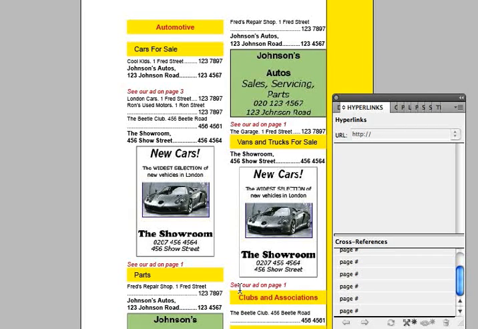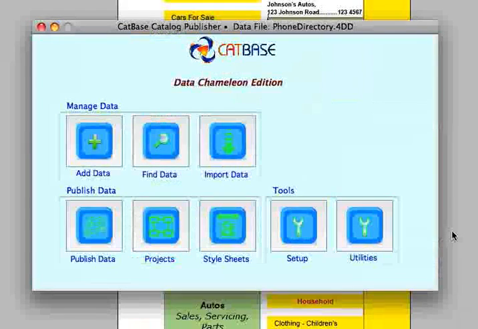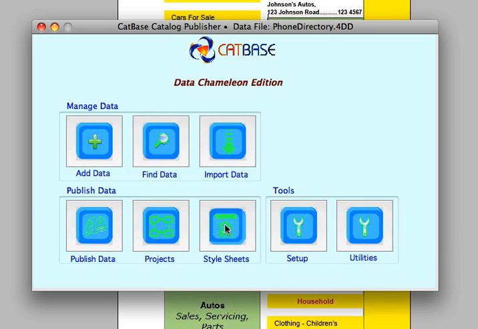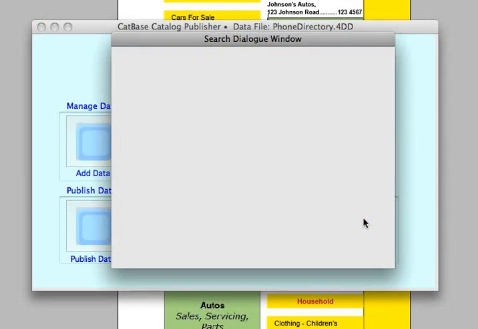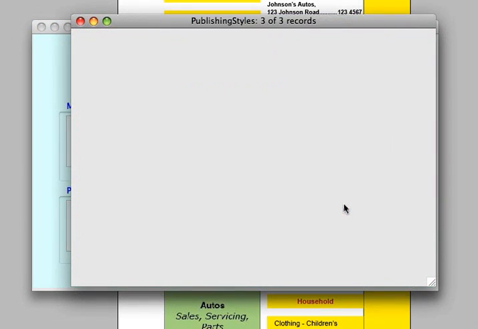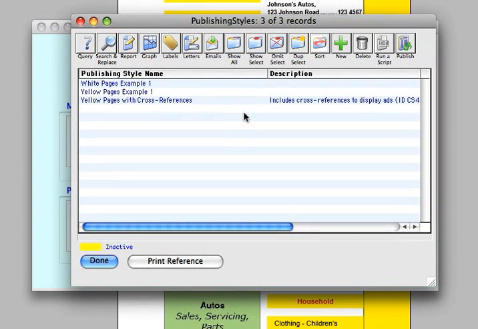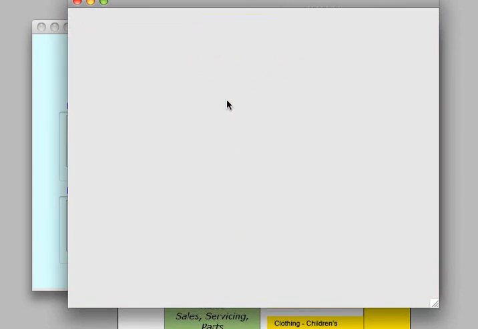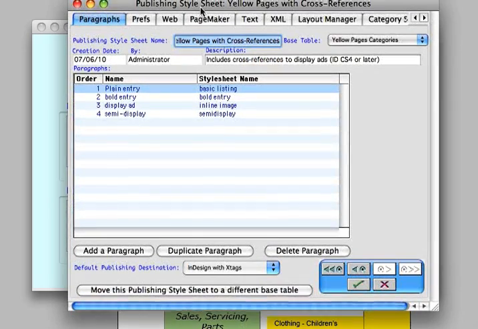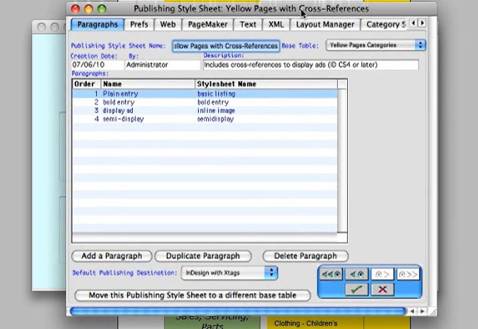We'll show you how to do it using CatBase. CatBase is a database publishing application that makes it really easy to publish things like catalogs and directories, and we've set up an example here for our Yellow Pages. So we'll look at our publishing style sheet, and this is what tells CatBase what data you want to publish and how you want it all formatted and everything. So here's the one for our Yellow Pages with cross-references. So we're going to link the cross-references to display ads.